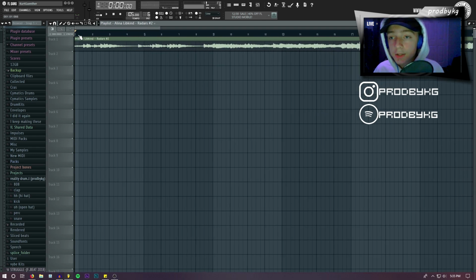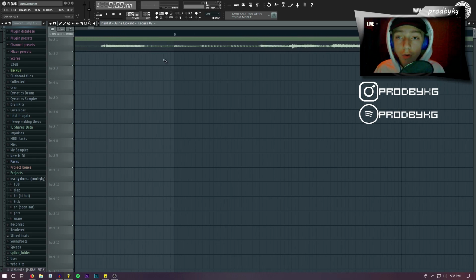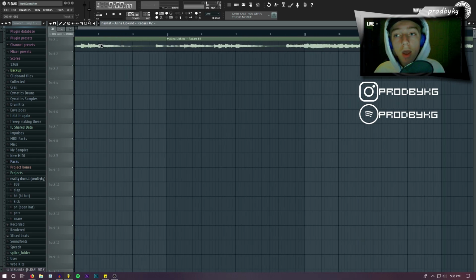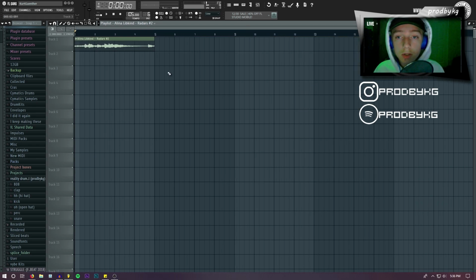Cool. So I got it exactly where I want it. We're going to go back up to the slice tool, and we're going to chop off a 4-bar loop, which is right here, and we're going to delete the rest because we won't need it.